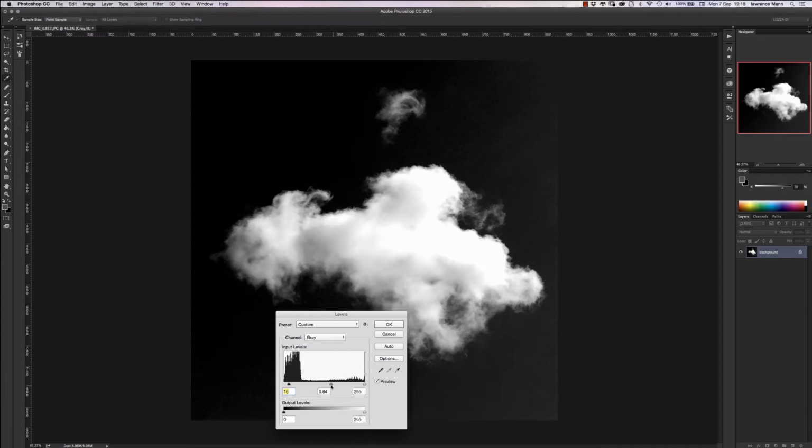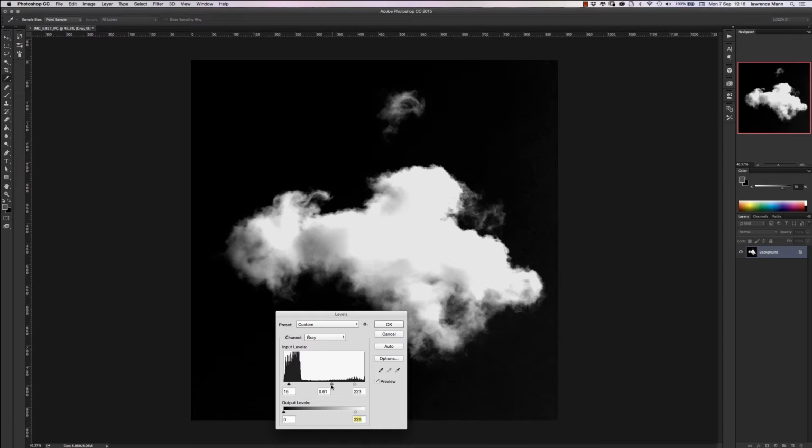There we go. You can see levels gives me a little more control, and it gives me the ability to keep some of that detail inside the cloud. What I want to do is make sure that the image is black all the way around the border, which is now starting to look absolutely great.